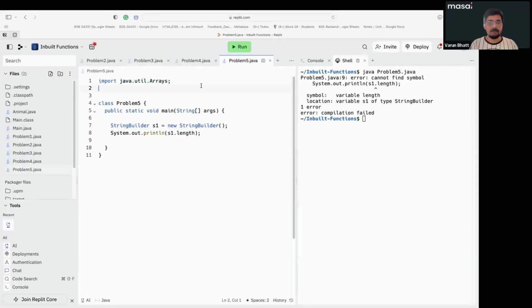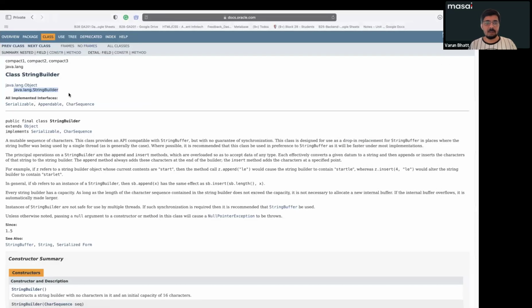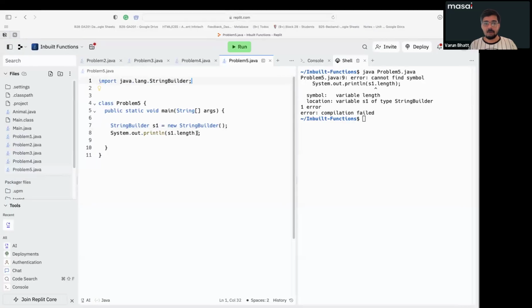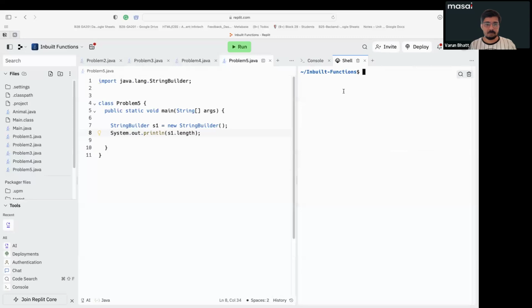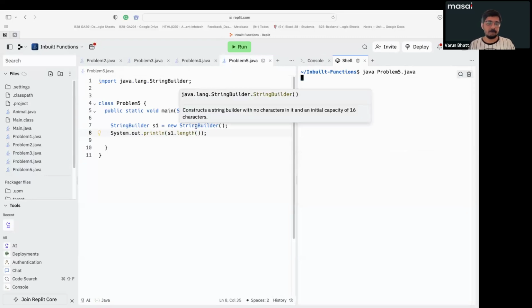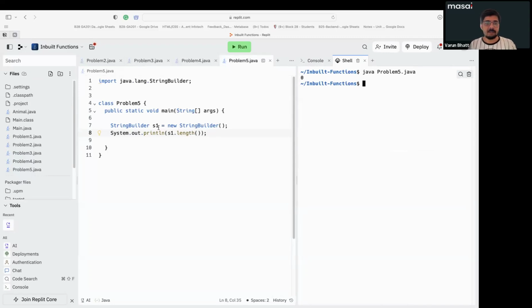So I'll copy this. What will happen? It will basically import java.lang.StringBuilder. And now I will be able to access it. It is saying s1.length is not working. Sorry, I need to put the function sign because I forgot to put it. Let's do one thing, I'm executing it again. Now you can see that length is coming 0.